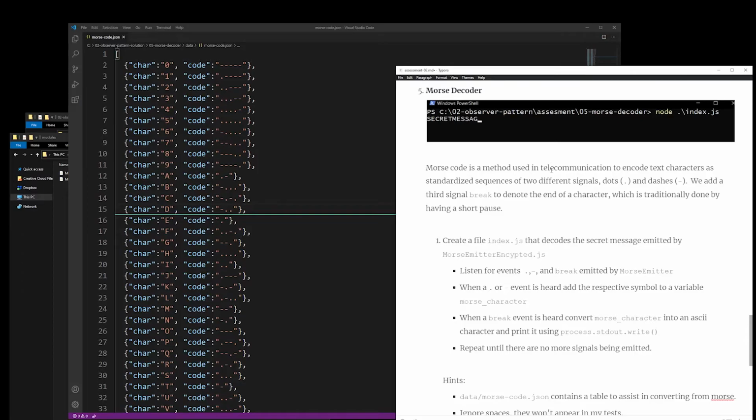The last problem is the Morse decoder problem. Morse code is a method used in telecommunications to encode text as standard sequences of 2 different signals, a dot for a short signal and a dash for a long signal. In our applications, we're going to add a third signal, break, to denote the end of a character. And this is traditionally done by having a short pause.